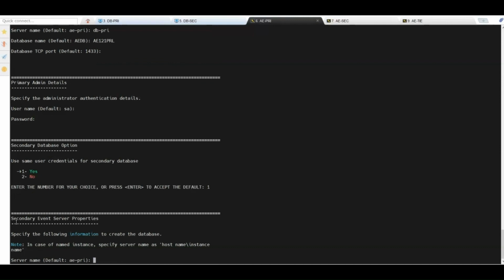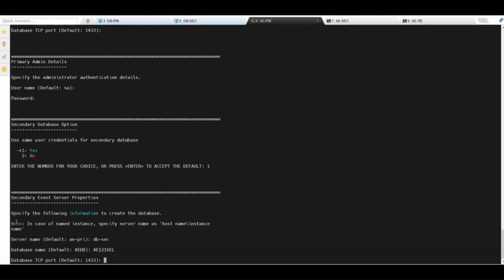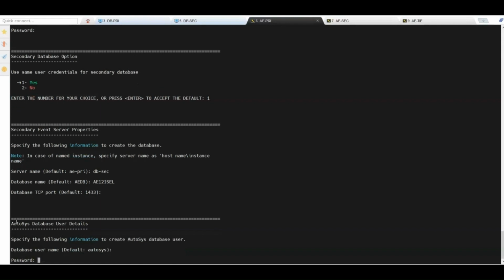Now, we enter the secondary event server database information. We type in the database server name. The database name. The database port 1433. Now, we enter the database username for AutoSys. We press Enter to use the default name AutoSys, and enter the password the user will have. This user will be created during the installation.